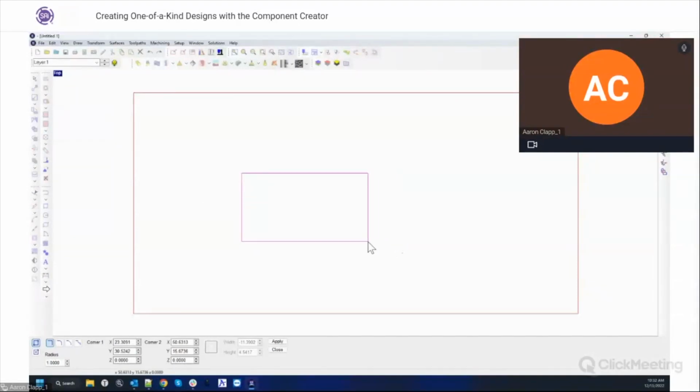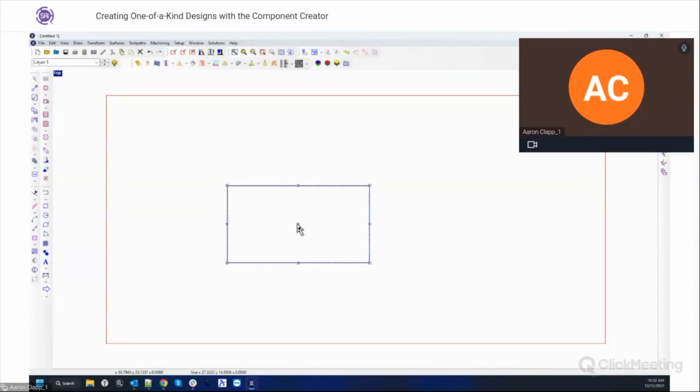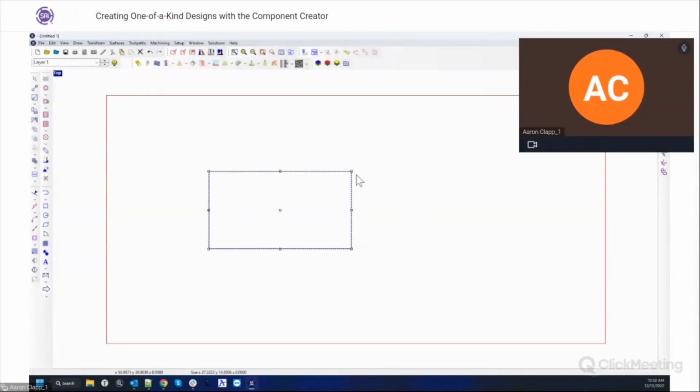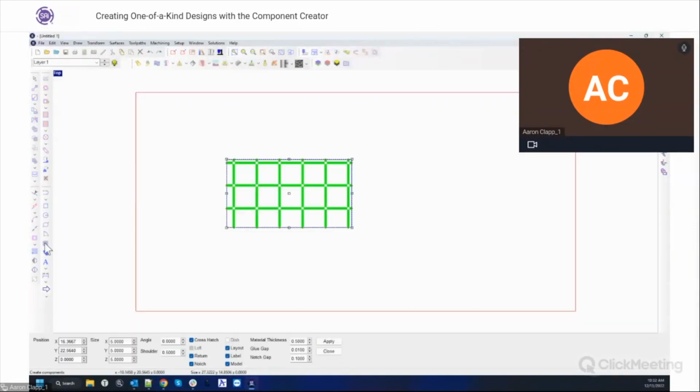If you're not familiar with the component creator, it's a tool that we've created to help generate a 3D style of, I guess you could call it a shelf, but I don't want to necessarily limit it to shelves. You can use this to create all sorts of designs. What it does is convert that 3D type design into something two-dimensional that can just be cut out of a flat piece of wood.